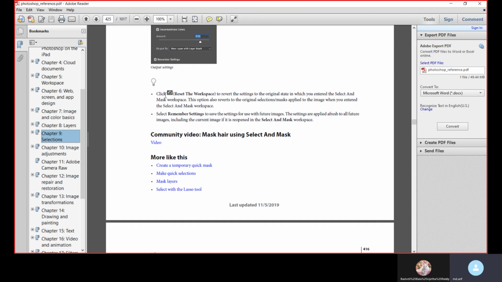Click Reset Workspace to revert the settings to the original state in which you entered the Select and Mask workspace. This option also reverts to the original selections or masks applied to the image when you entered the Select and Mask workspace. Select Remember Settings to save the settings for use with future images. The settings are applied afresh to all future images, including the current image if it is reopened in the Select and Mask workspace.